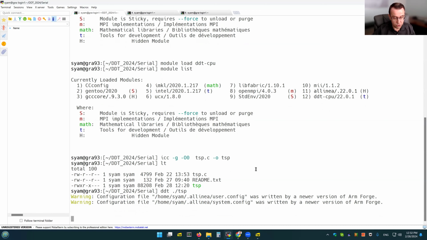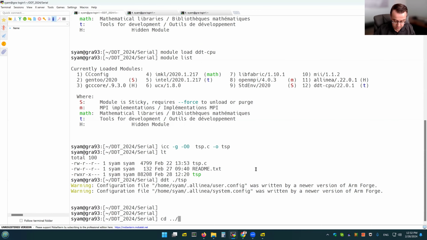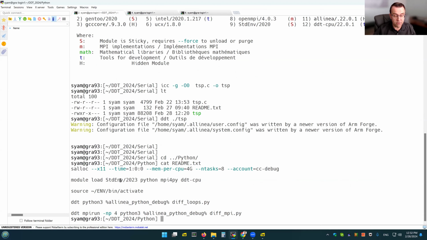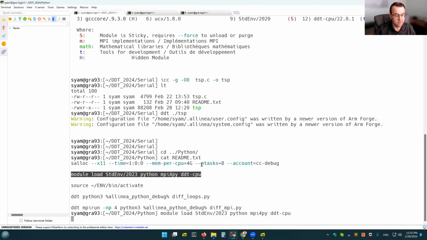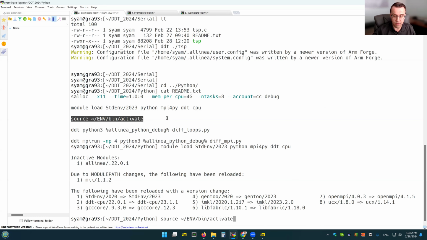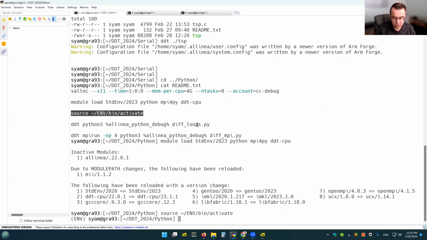And now I'll briefly show you Python code debugging. Again, I will consult my README file. For this, I really need to load standard environment 2023. So I will just execute this whole command. I also need some other modules for my Python codes, already created in environments. I just need to activate my environment. And I have instructions inside this folder if you need to do it yourself. All right, so now I'm ready to debug serial Python code. I'm just going to use these instructions.